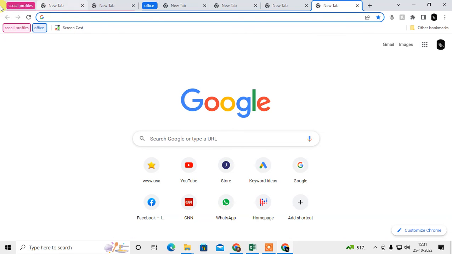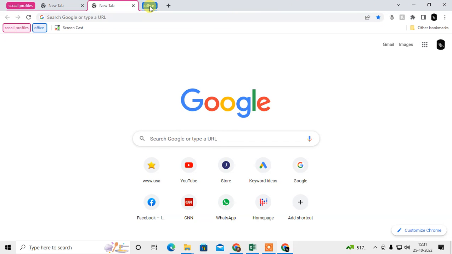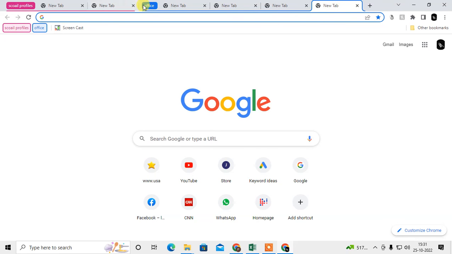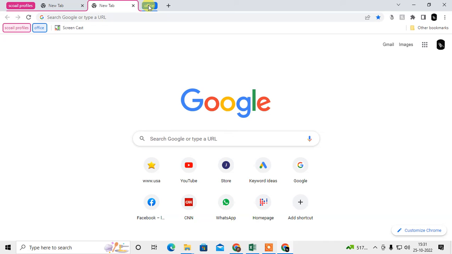Now you can see I have two groups, social profile with a particular color, and the office group with a particular color. You can also minimize them. You just have to click on the group icon and all the tabs will be minimized, and you can also minimize like this.